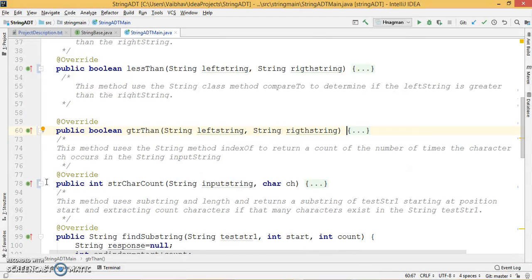Now we are going to analyze the next method, which is starCount. This method is also public. Its return type is an integer value. The arguments are an input string and a character. We have to count this character in the given input string.